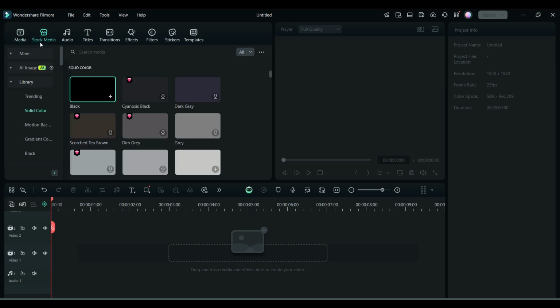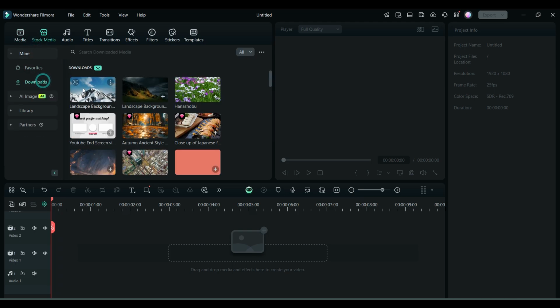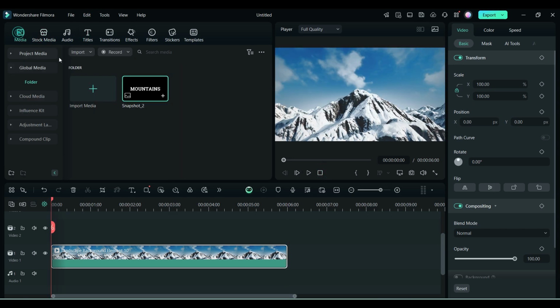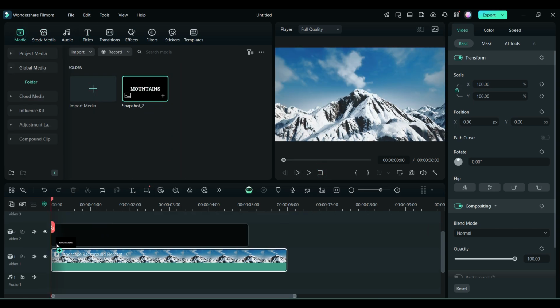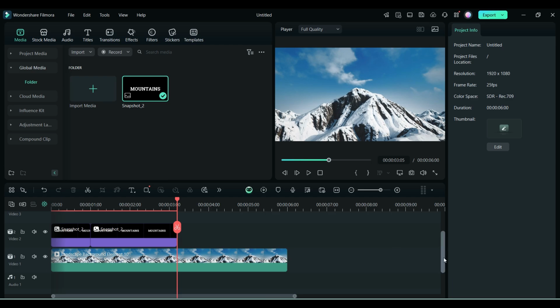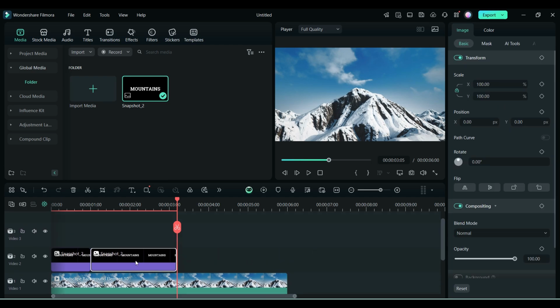Next, import any video onto the timeline and place the snapshot text layer above it. Adjust the duration. Cut the snapshot text layer into 3 parts and delete the third part. Now, copy and paste the second part directly next to the first.